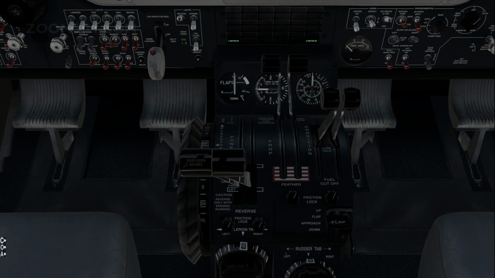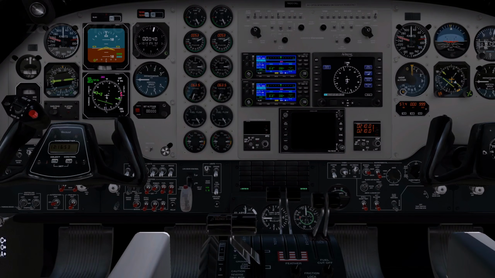Flaps check set. To test flaps operation, set flaps to the down position to 20 degrees and then return to the up position. Flight controls, full, free, correct.